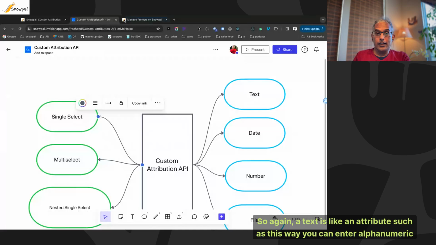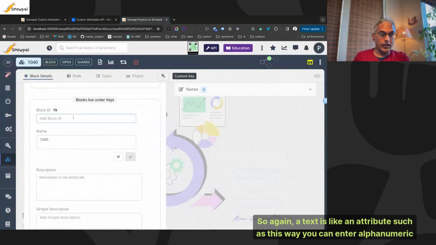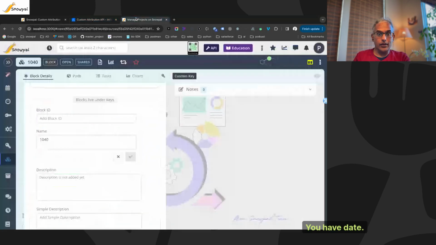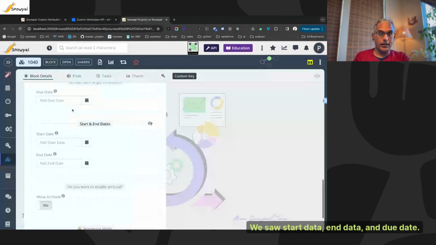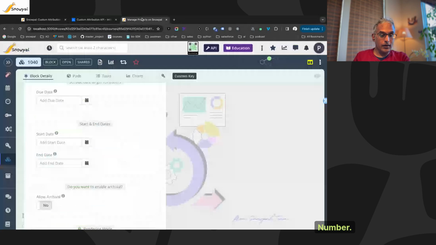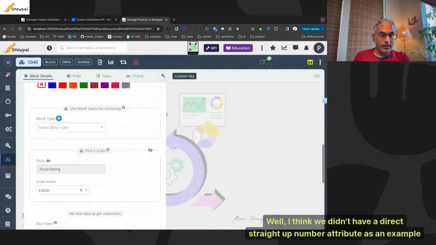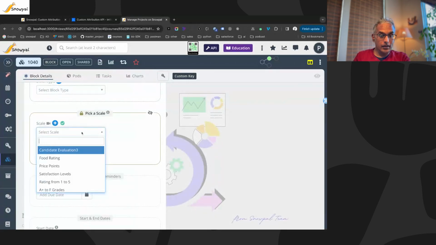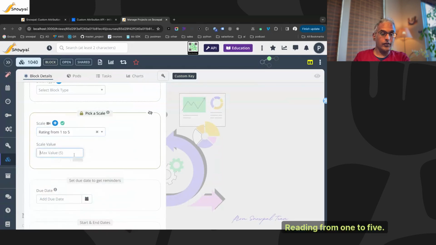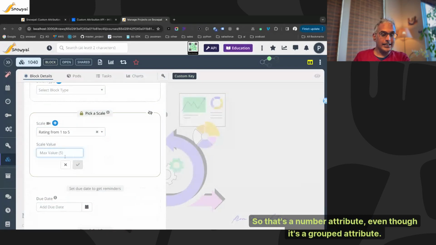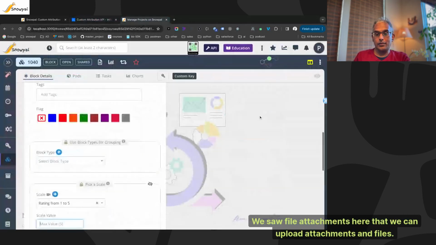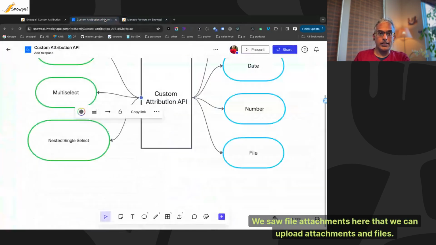So again, text is like an attribute such as this, where you can enter alphanumeric text. That's what you'd use the text attribute for. You have date. We saw start date, end date, and due date. That'd be date attributes. Number. Well, I think we didn't have a direct straight up number attribute as an example here, but maybe ratings from 1 to 5. I mean, that's a number that you enter. So that's a number attribute, even though it's a grouped attribute. And then you have file. We saw file attachments here, that we can upload attachments and files.